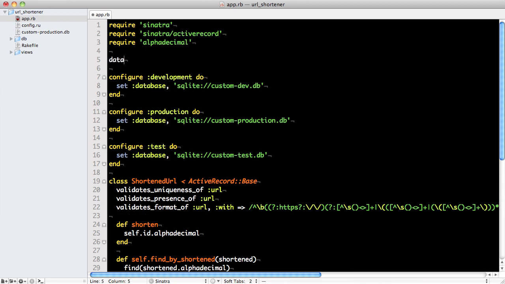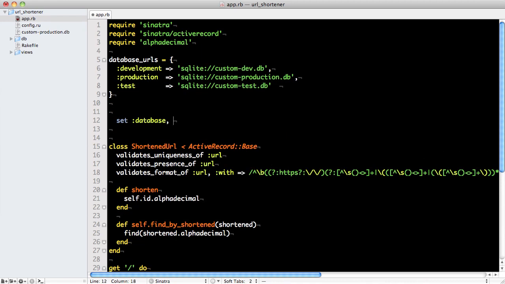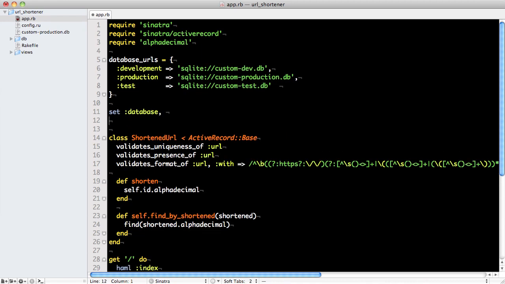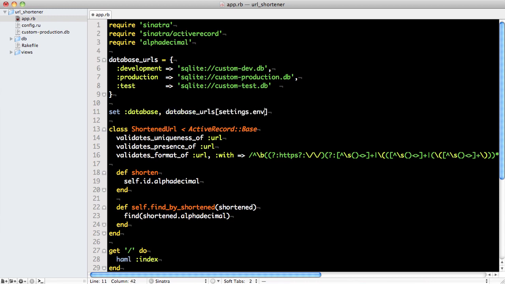Alternatively, you could set up a custom configuration hash with symbols of environment names as keys pointing to their respective database URLs. You can access the current environment from the settings object by calling .environment on it. Okay, so that's how you set up the different environments with database URLs.